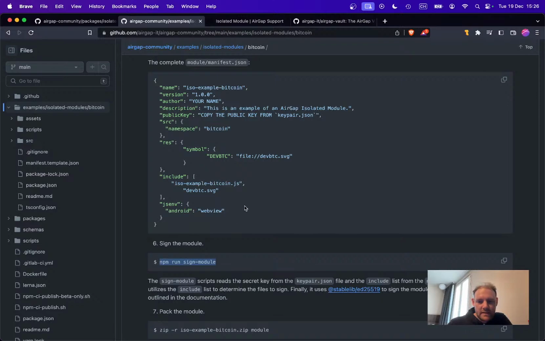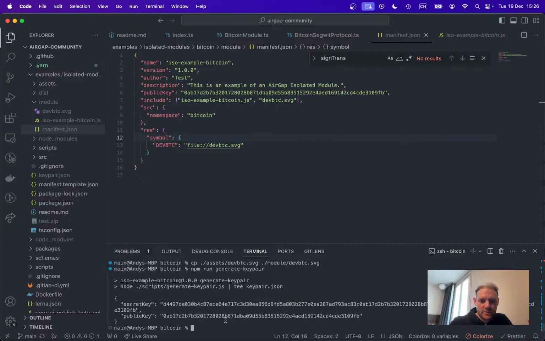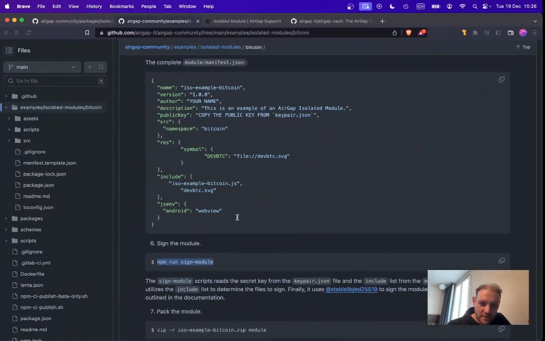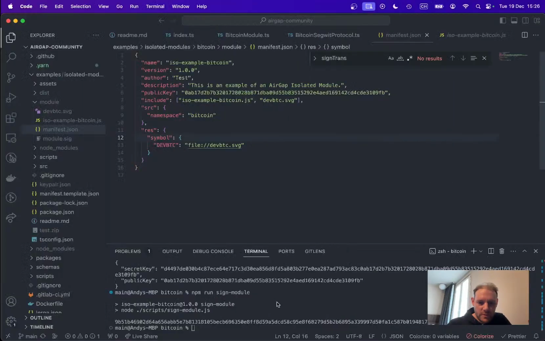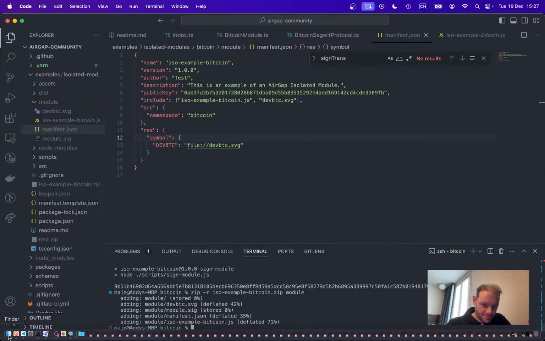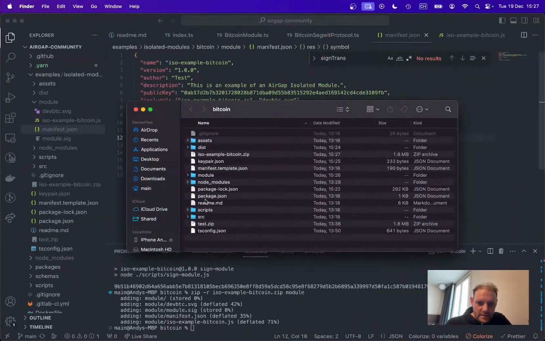What this does is it takes the key that is in this key pair file and creates a signature, so the app can verify that we are really allowed to make changes here. It's really us who make these changes. And then we have to pack the module to be able to install it. So let's do that. And now, as we can see, we have this ISO example Bitcoin zip here.